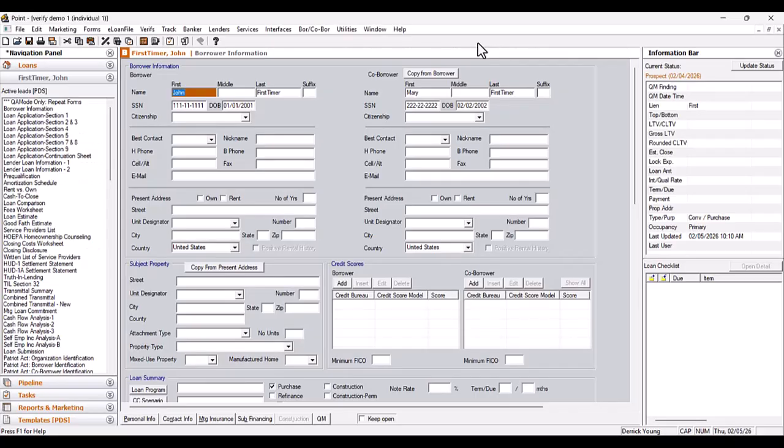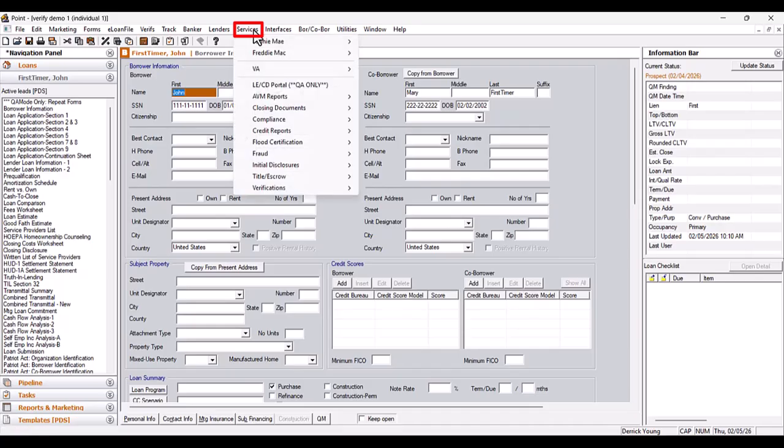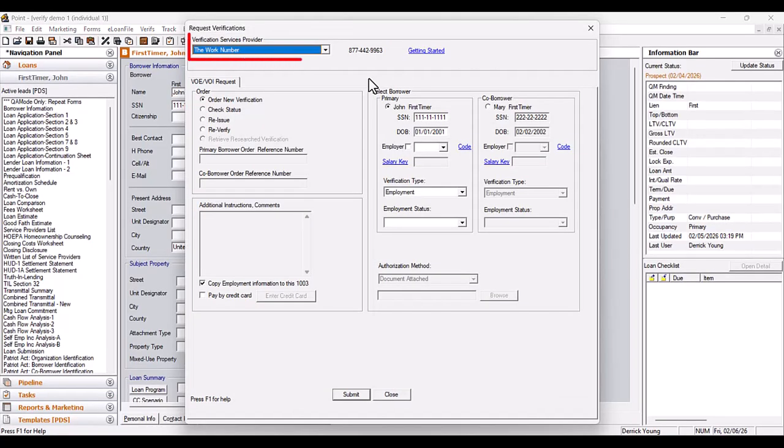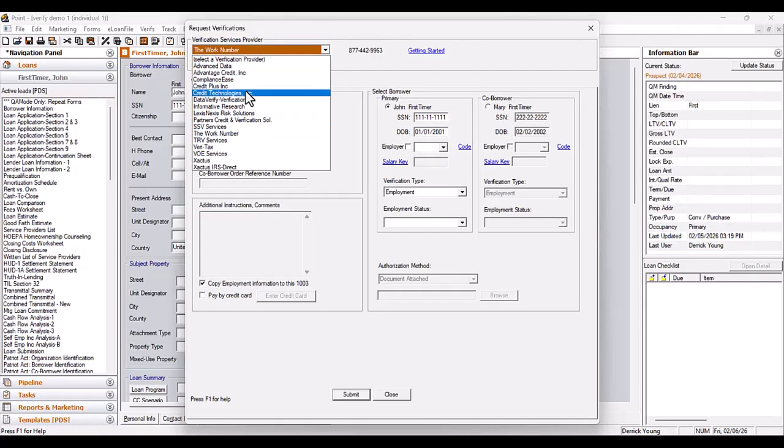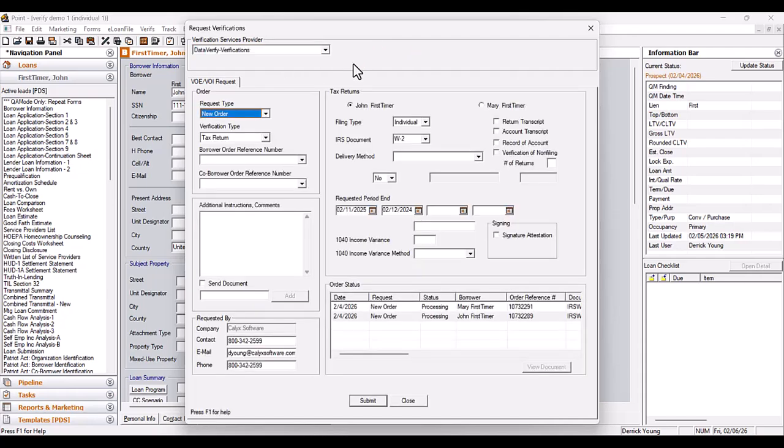Okay, so I'm currently inside a Point in an open loan file. Next, I'll go to Services, then I'll select Verifications and choose Request Verifications. From the provider list, I'll select DataVerify Verifications. Now that I'm in DataVerify, I'll notice there are tabs for different verification types. The main ones I'll work with are tax returns, social security number, and order status summary.